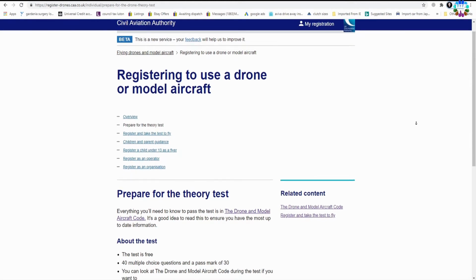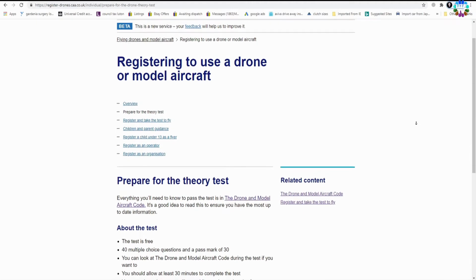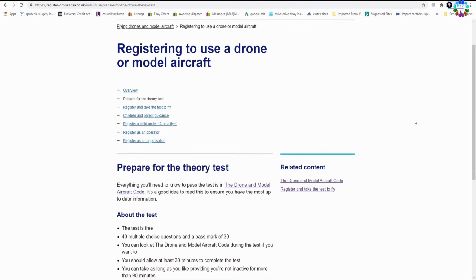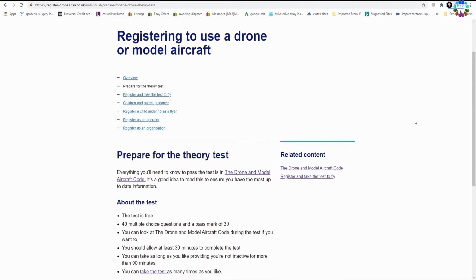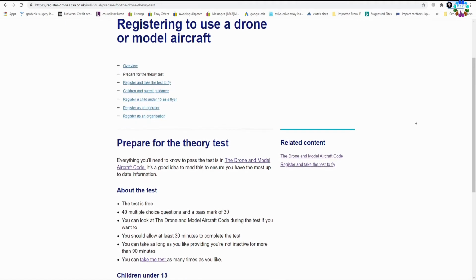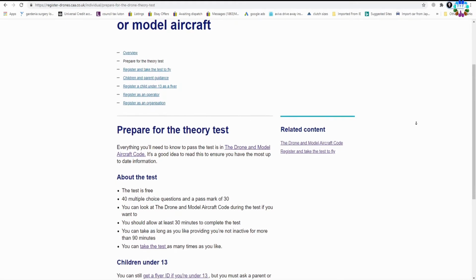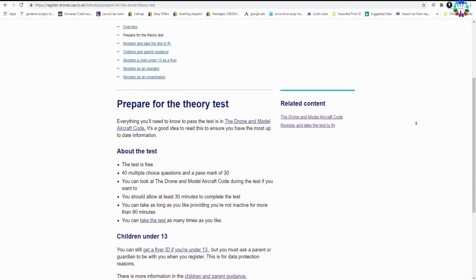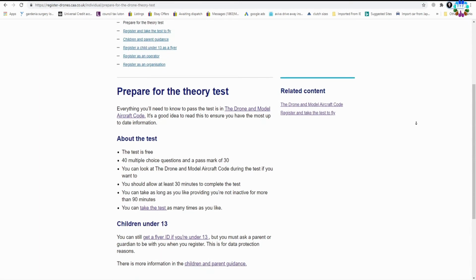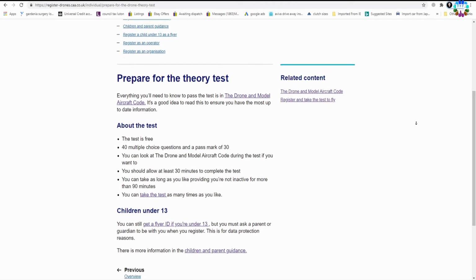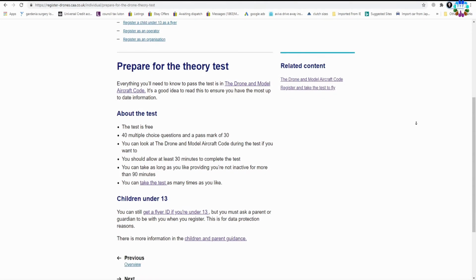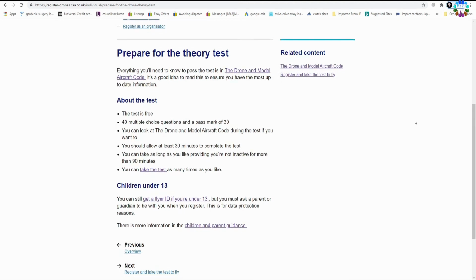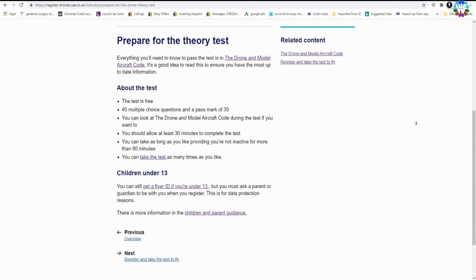About the test. The test is free. 40 multiple-choice questions and a pass mark of 30. You can look at the drone and model aircraft code during the test if you want to. You should allow at least 30 minutes to complete the test. You can take as long as you like, providing you're not inactive for more than 90 minutes. You can take the test as many times as you like.